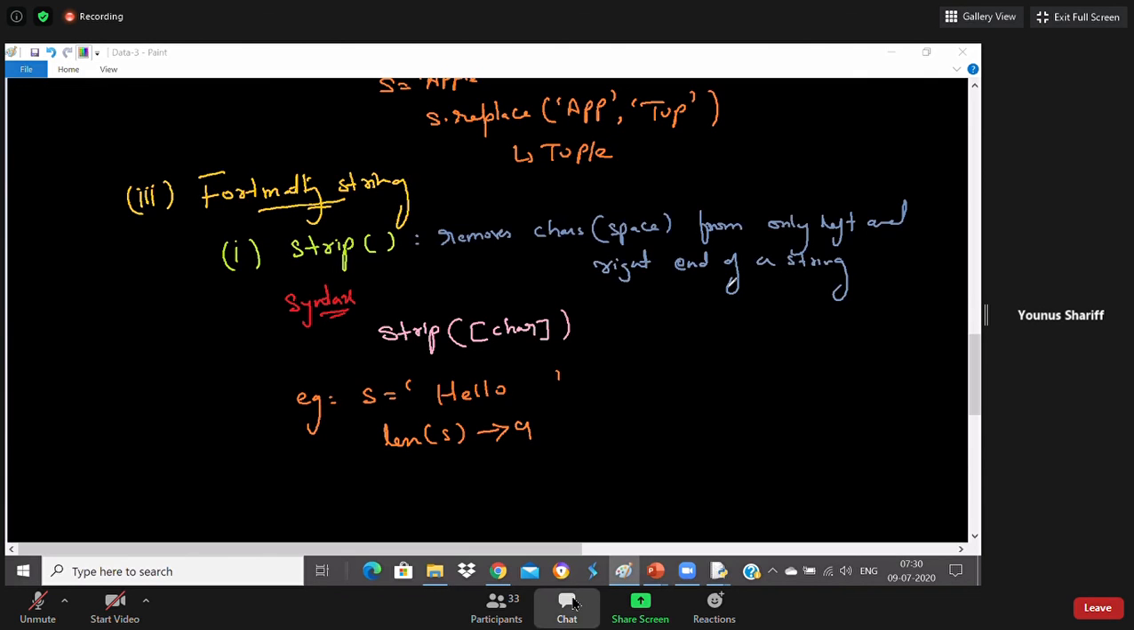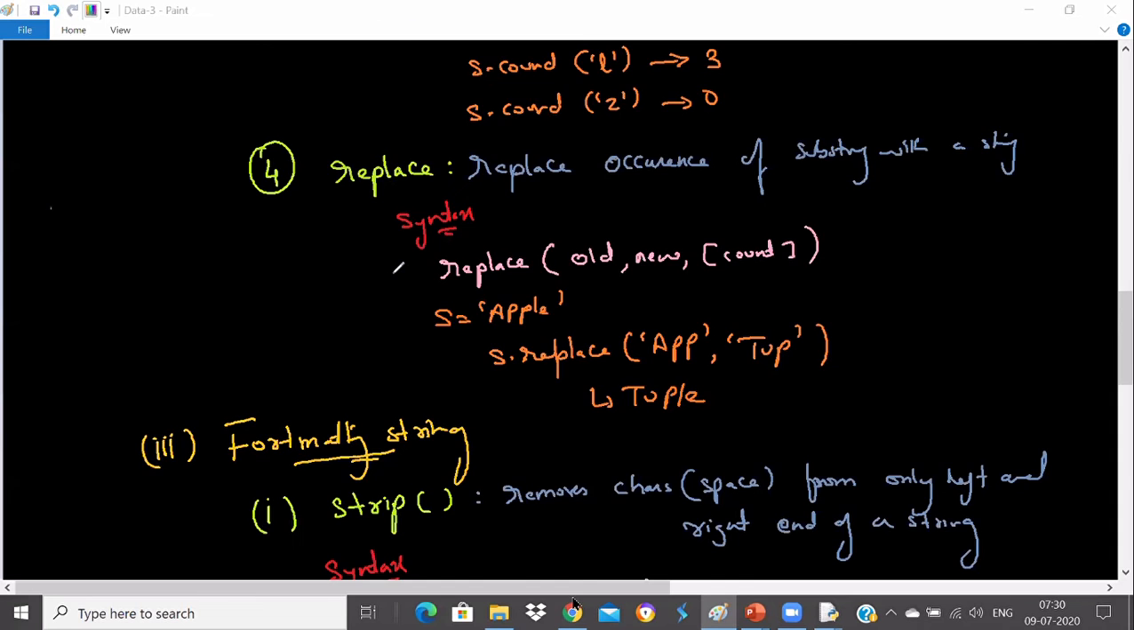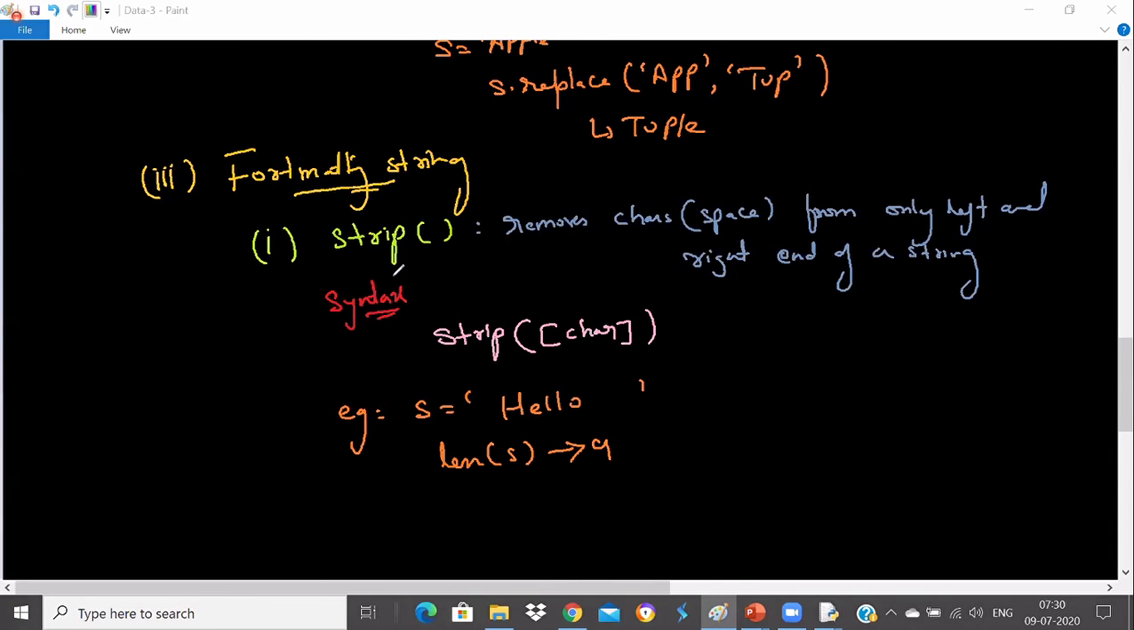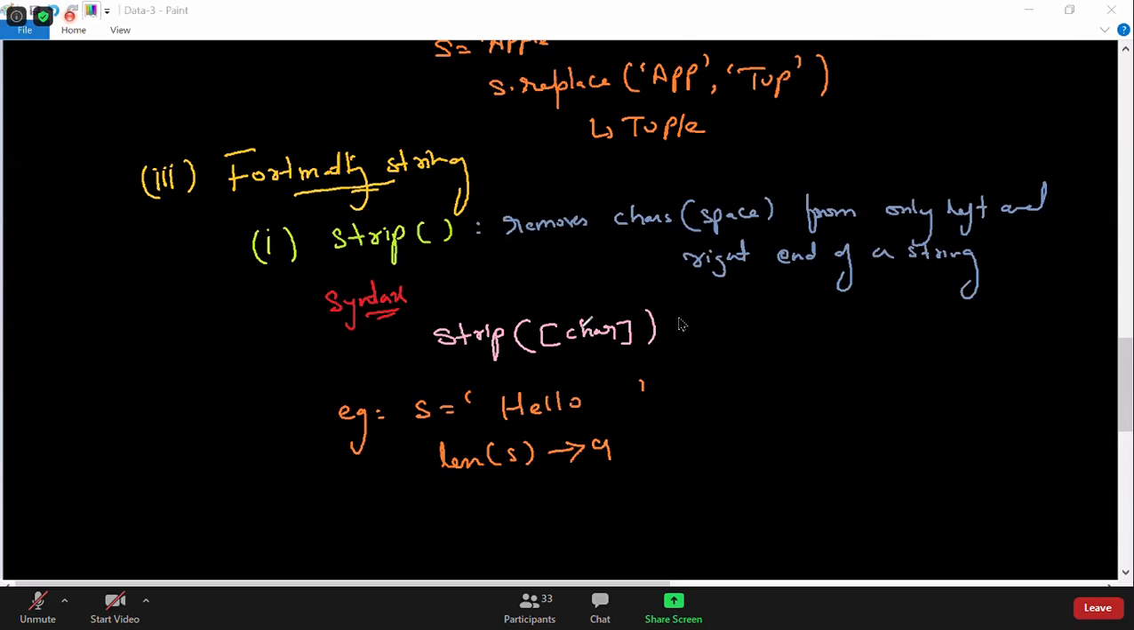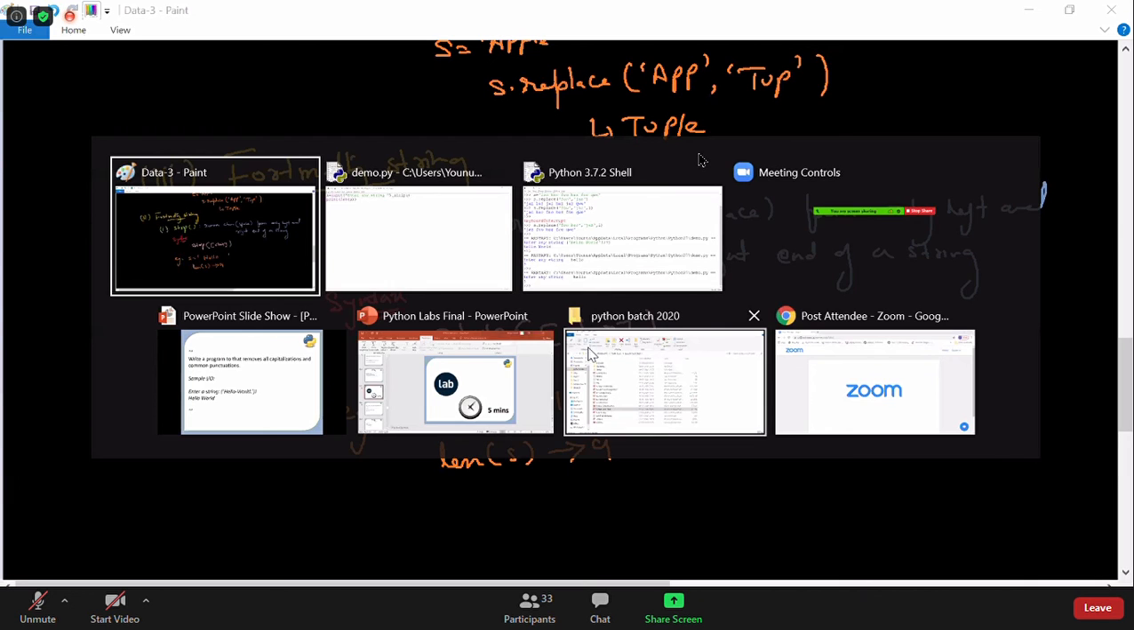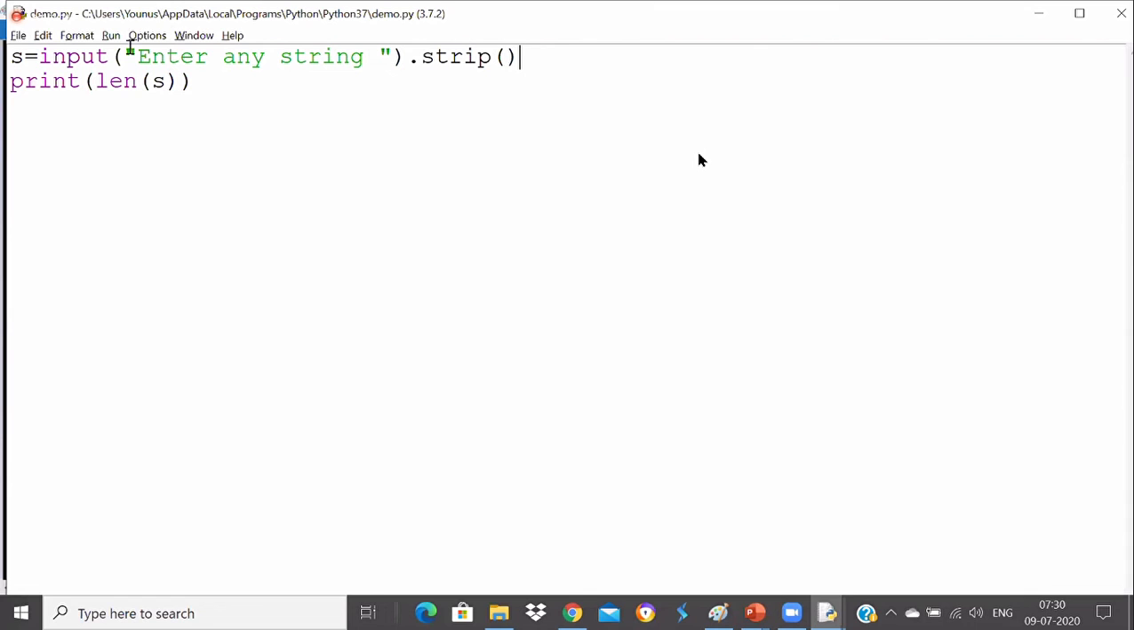If you add spaces in between, strip will not remove them. You can remove them by using the replace method if you want to replace spaces in between. Otherwise it will only remove the leading and trailing spaces. I told you it can also remove any character as well.